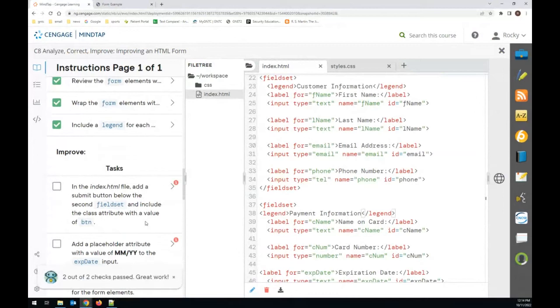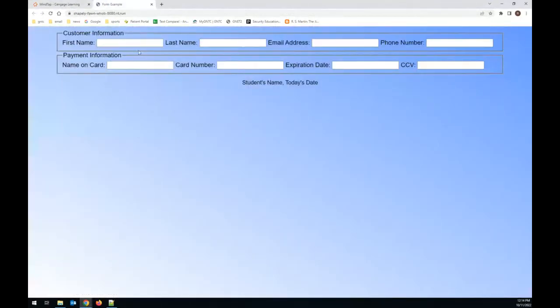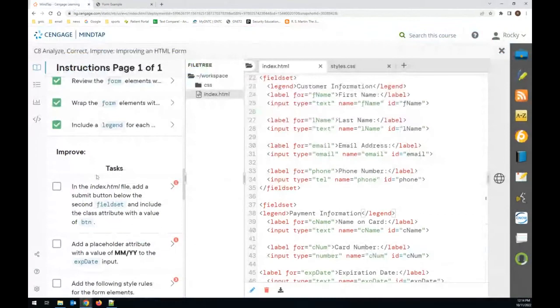So now that we've created this, users can now put their information, their customer information, their payment information. We still have the problem though that they cannot get us this information. There's no way for them to submit this to us. So we're going to fix that in the next step.